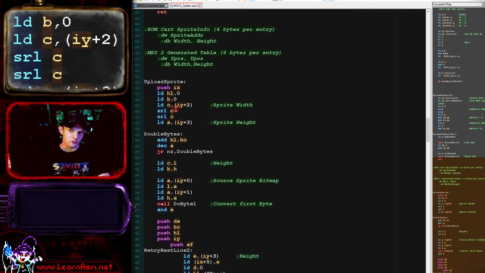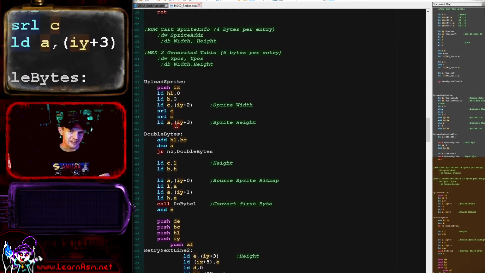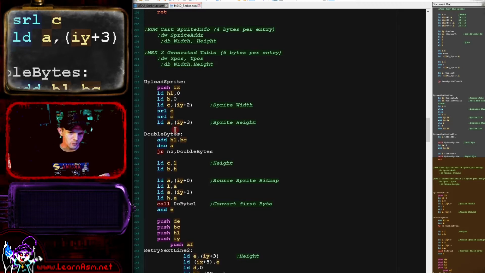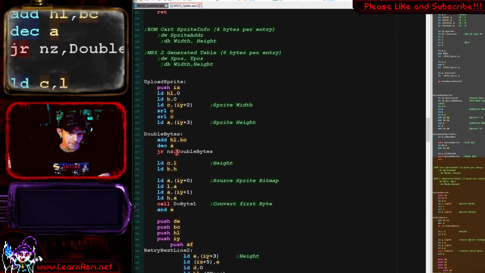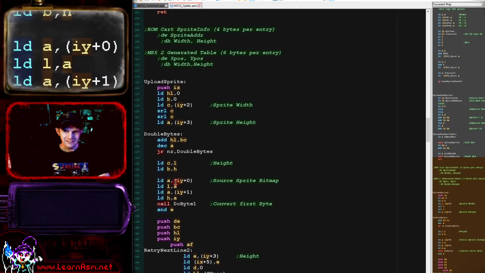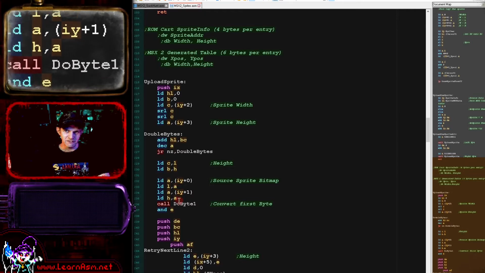There's 4 pixels per byte, so we're shifting that to the right twice there. We are then getting the height, and then we're doing a very crude multiplication of the height to get the number of bytes that this image will require. What we're then doing here is getting the source bitmap data from it, which is the 4-color bitmap data here, and we're then converting the first byte.